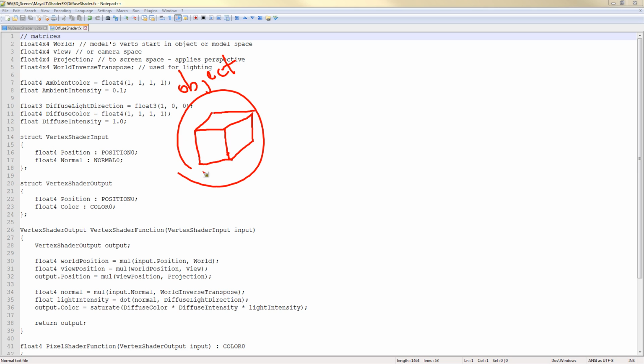Now, in order to get that to display on the screen, we need to do some math that we call matrix multiplication. And we have to go through several stages to get it to the final output, which let's just draw over here. This is our screen. Now we'll call that screen space.